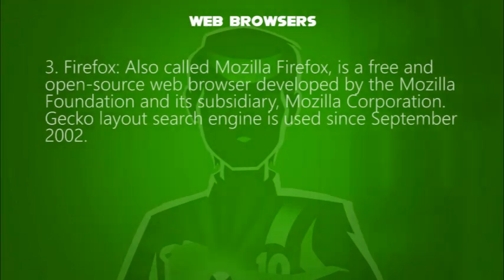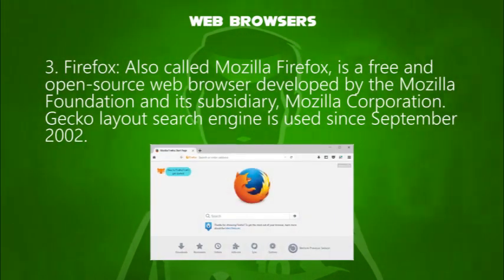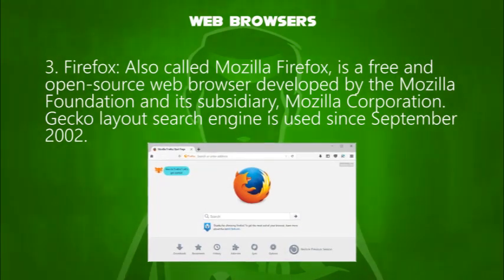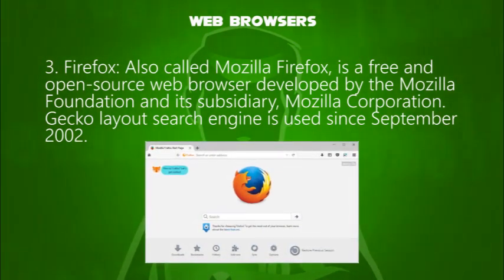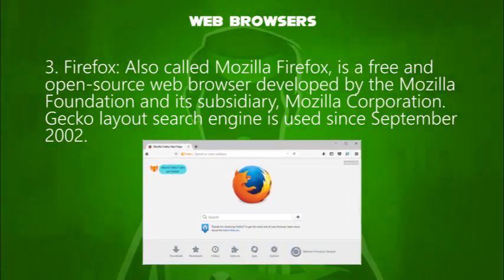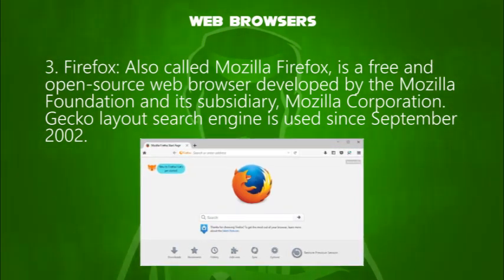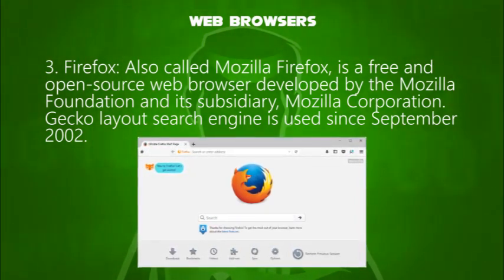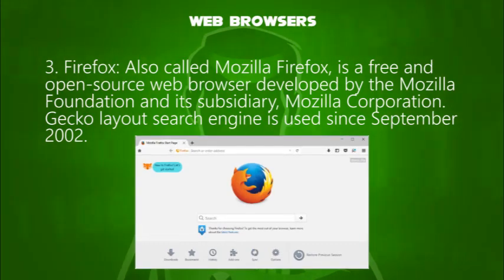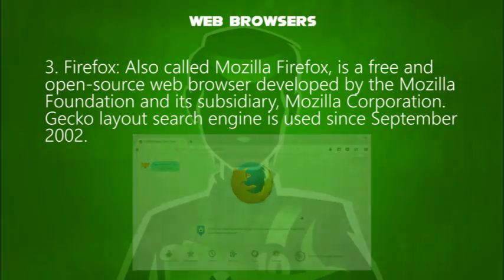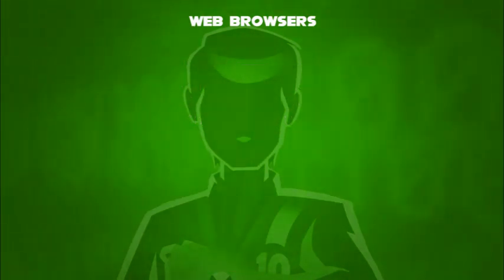Next, Firefox, also called Mozilla Firefox, is a free and open-source web browser developed by the Mozilla Foundation and its subsidiary, Mozilla Corporation. Firefox uses the Gecko layout engine to render web pages, which implements current and anticipated web standards. It was first released in September 2002.